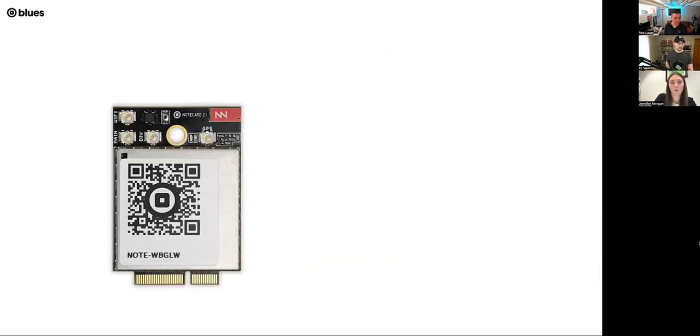If you're not familiar with Blues, this is the core hardware product we provide. It's called the Note Card. This one in particular is a dual cellular and Wi-Fi IoT device. The cellular side comes prepaid with 500 megabytes of data, 10 years of global service. That's all baked into the cost of the device. There's no monthly SIM fees, no monthly data fees.